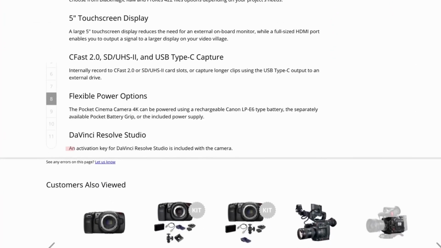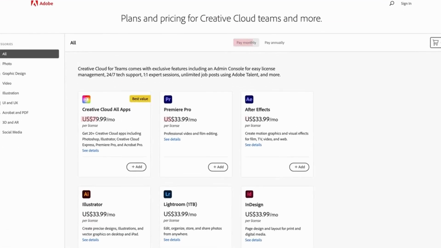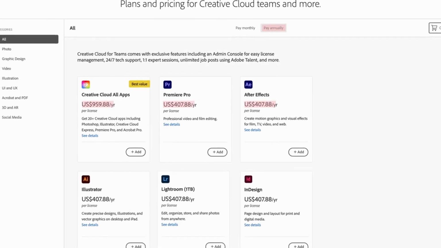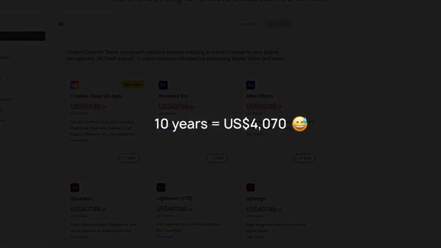You also have the option of getting DaVinci Resolve Studio for free when you buy one of DaVinci's cameras, which is such a cool thing that Blackmagic does. Mad respect. Now, Adobe only offers a subscription plan, so depending on whether you only subscribe to one software or all of them, you'll be well over that $299 mark in a short period of time. And if you plan on using Adobe for the next decade, then it'll set you back quite a bit.